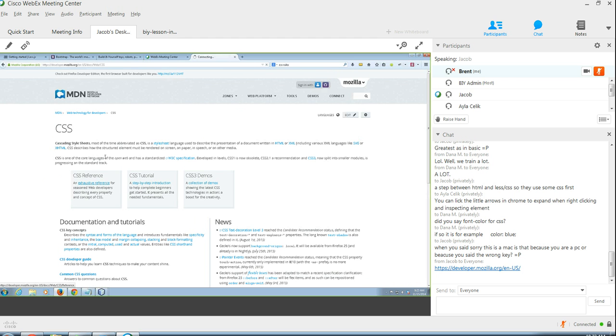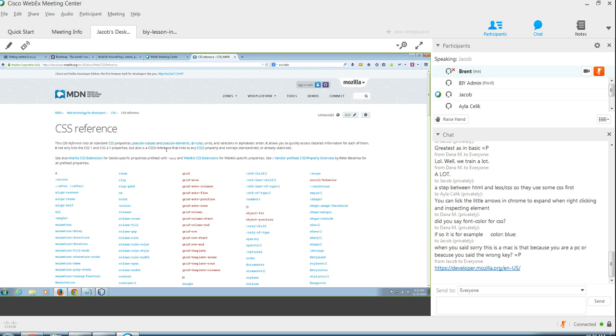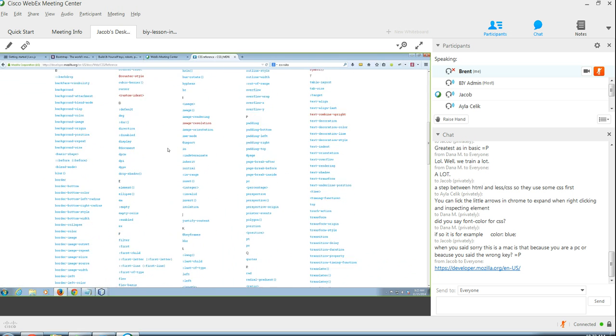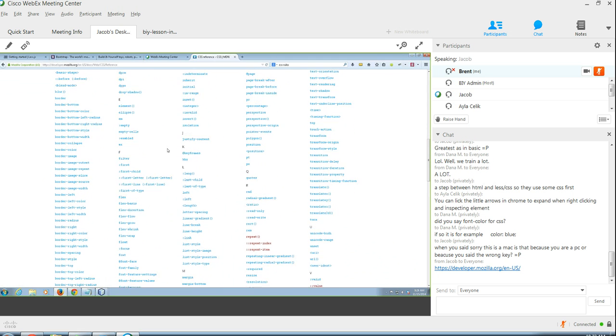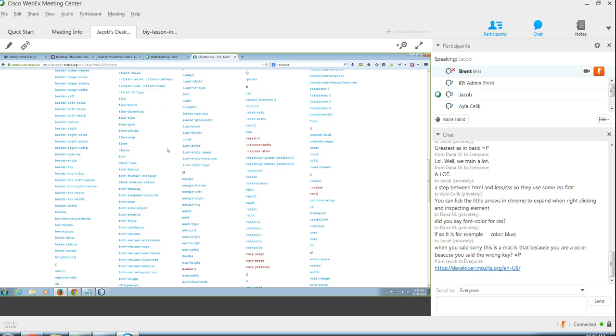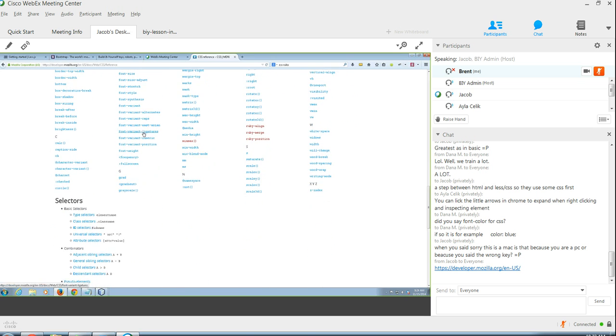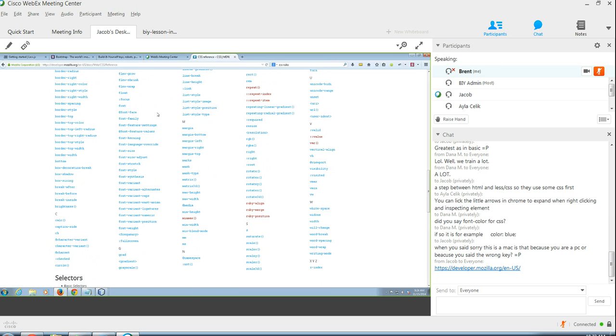And so here they have a little reference for every CSS rule that exists. Wow, there's quite a few of them. Oh, there are a ton. And it's impossible to remember all of them. So this is a good reference to find what you need.